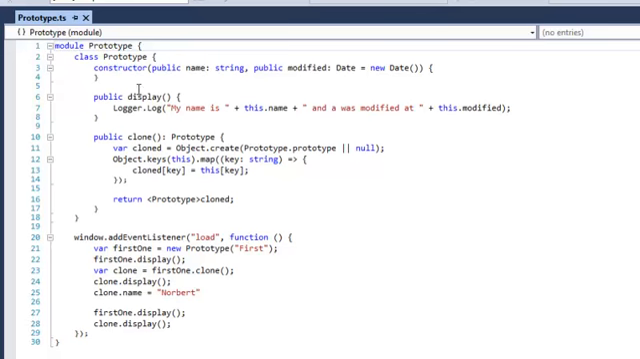What we see here is a class, I just called it prototype, and it has a clone method, and it also has a construction date, which is new Date, which is just the date when you create the object. So the first thing I'll do in the load of my page is create a first new prototype, and I set the name to first, and then we display the first. Then I create a clone of the first, and then I display the clone, and I expect to get the exact same results for both first.display and clone.display.